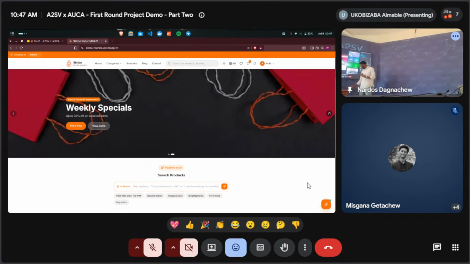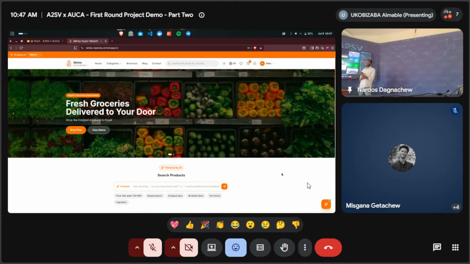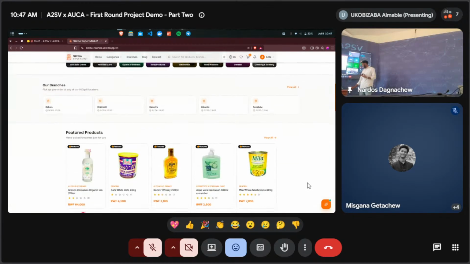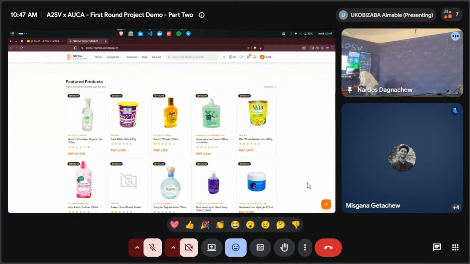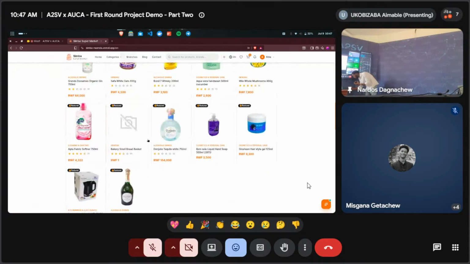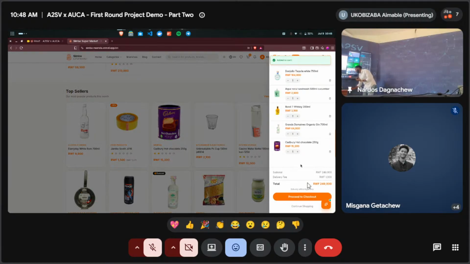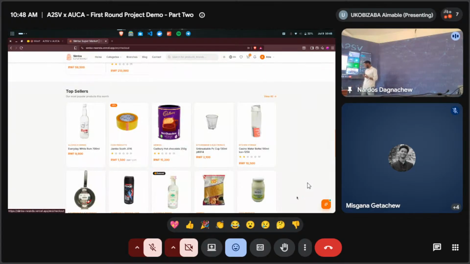Currently I'm logged in as a normal user. Let me first show the way checkout is performed. Maybe I'm a client who wants this first product or this one, and let me check this one on top. After checking them, you automatically go to your cart and you can proceed to checkout.